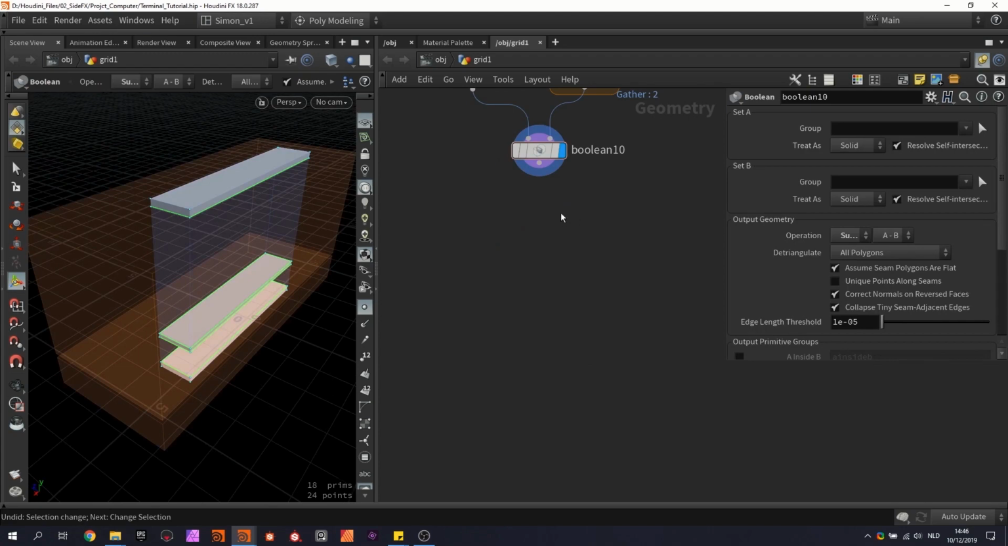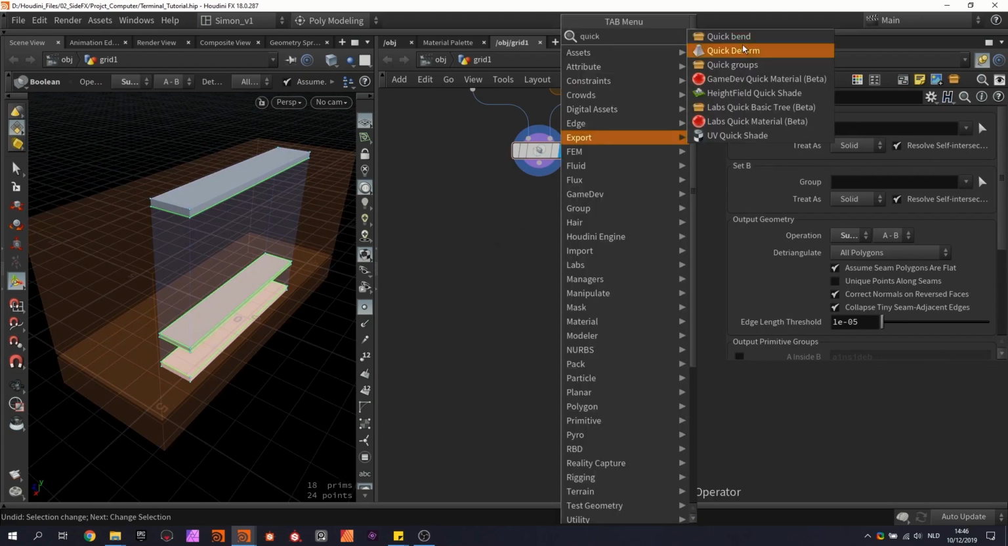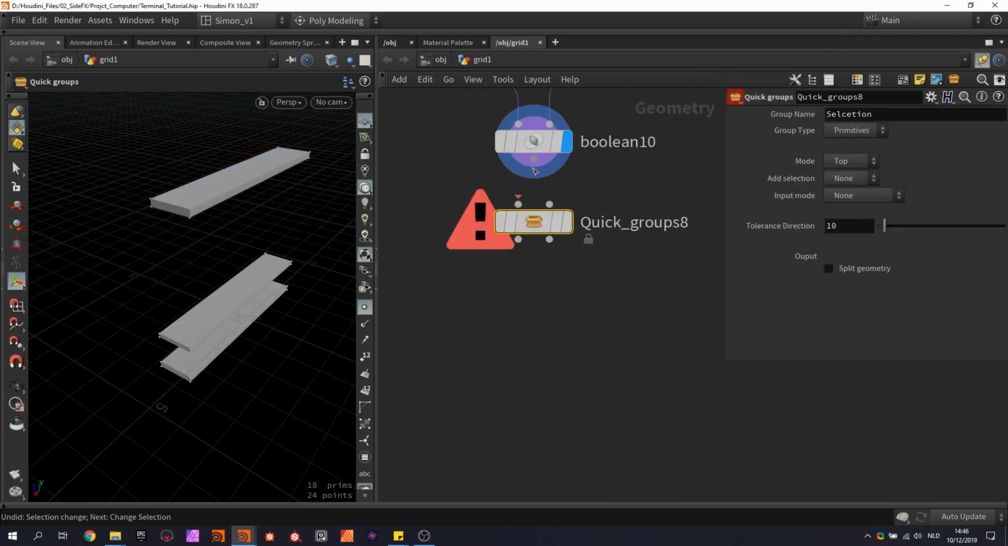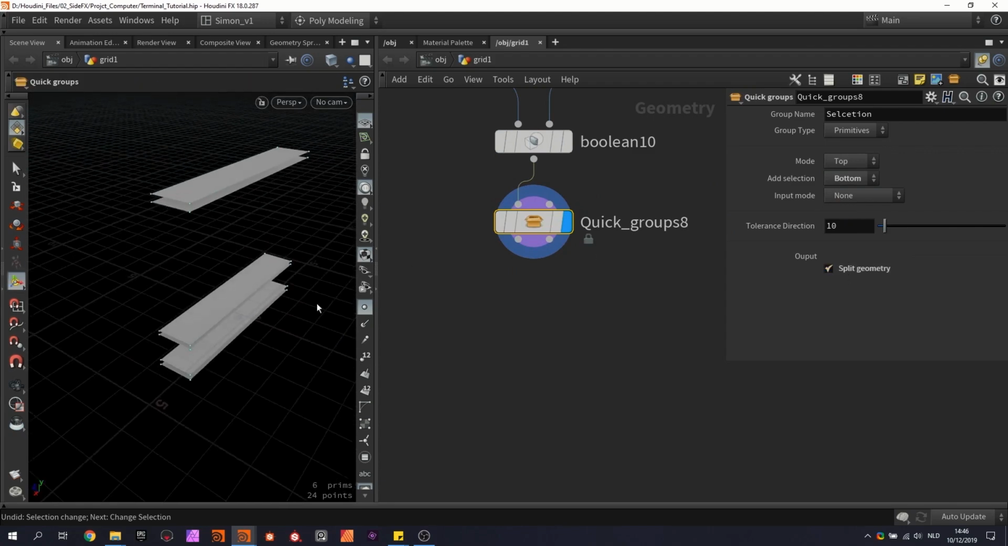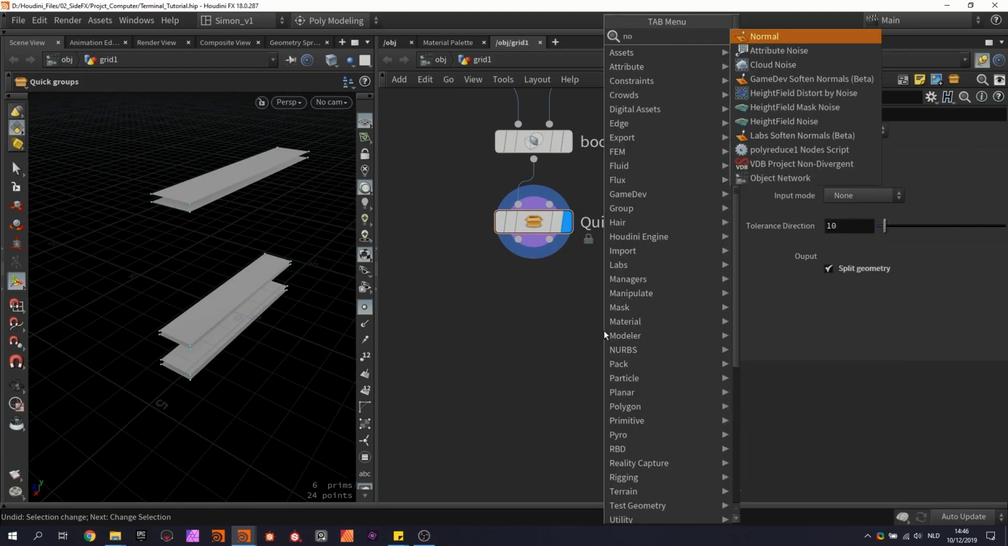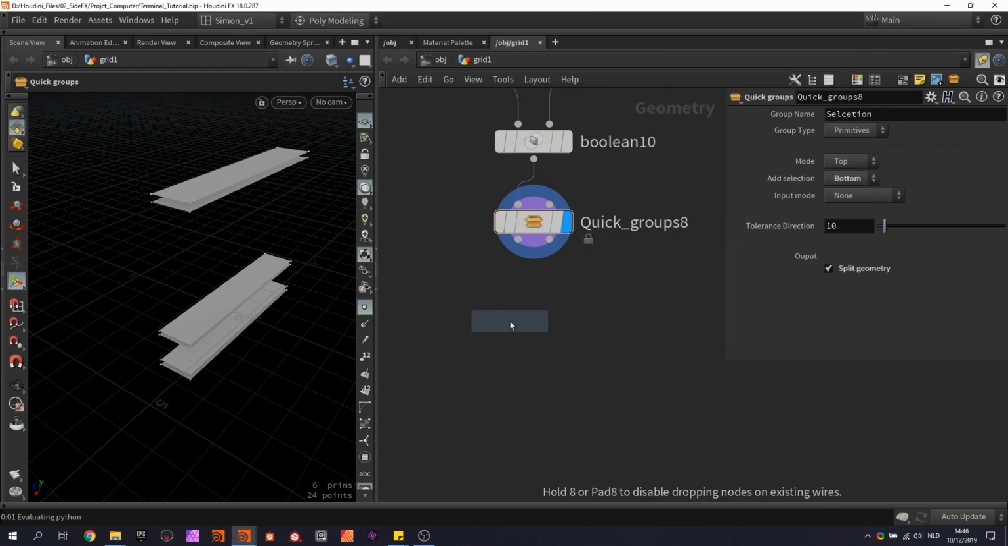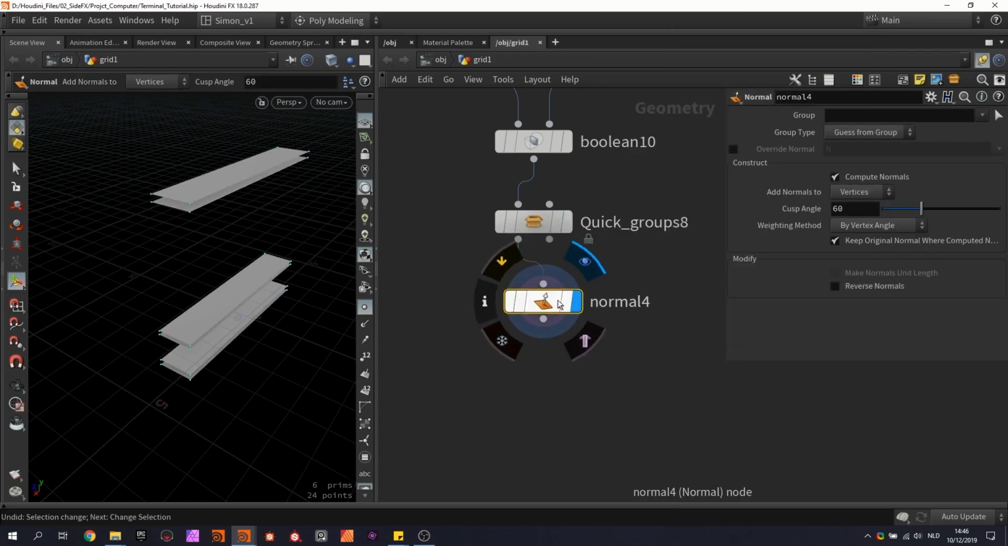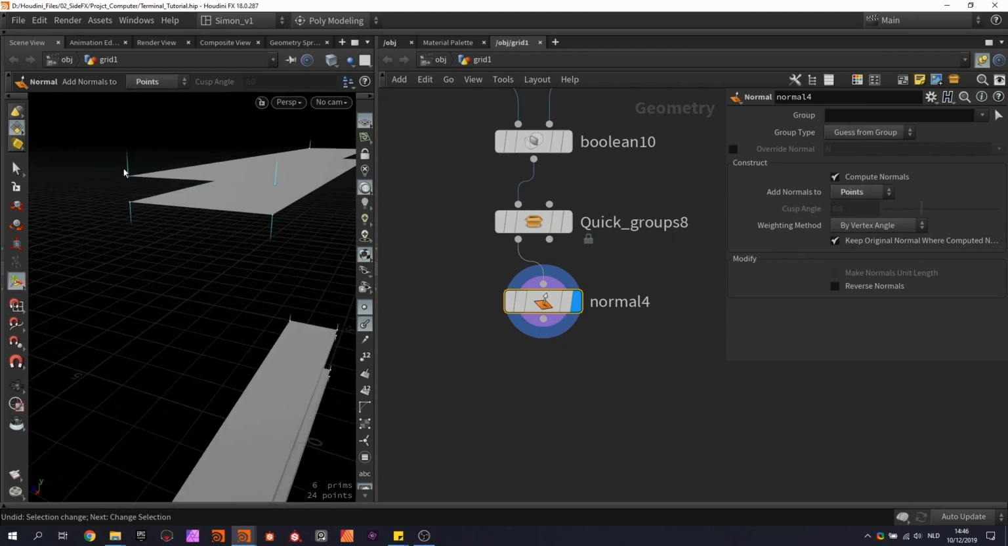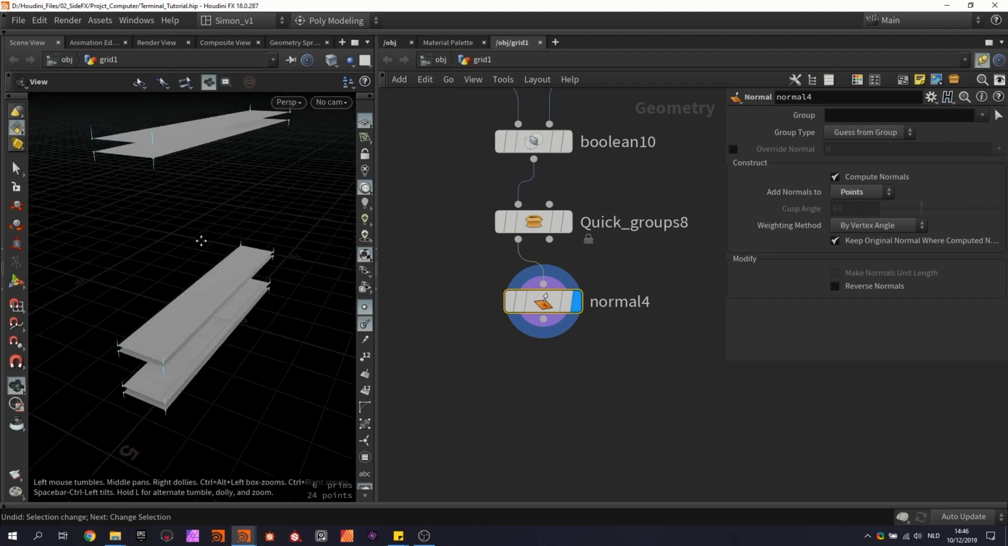Then I want to use a quick group here to extract certain parts, and here I'm interested in the top and the bottom, so top, bottom, and split geometry. So the reason why I split them is that if I now put a normal node, I have very specific normals. So if I put this to point normal and view the normals, we can see that they are now facing up and facing down based on their primitive.